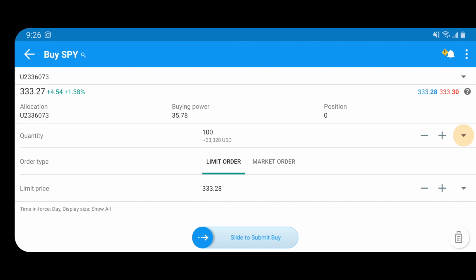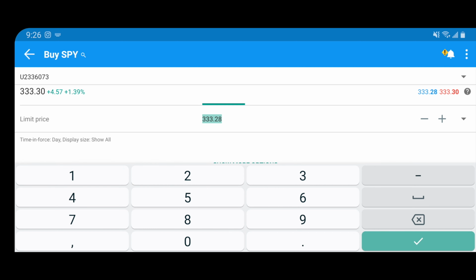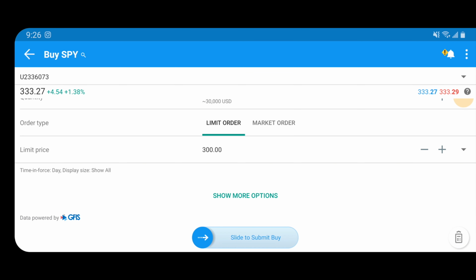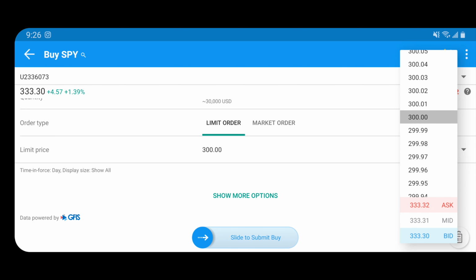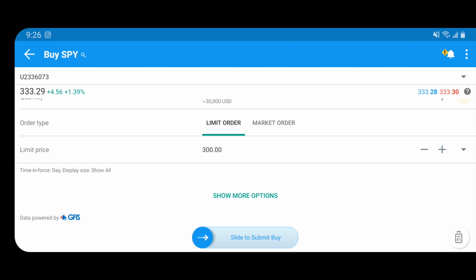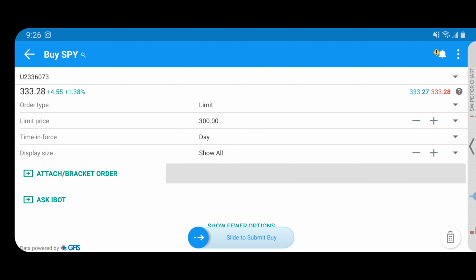which would be 333.28 for this. Limit order is if you want to buy it at a specific price. So if you want to wait for the price to come down to 300, per se, you would click on that and then check mark. If you wanted to do the bid or the ask, you see here the current bid and ask price, as well as the mid. If you want to show more options, click on show more options.